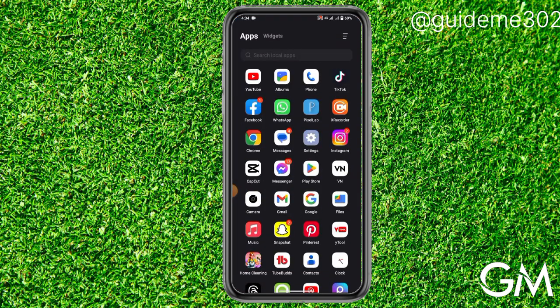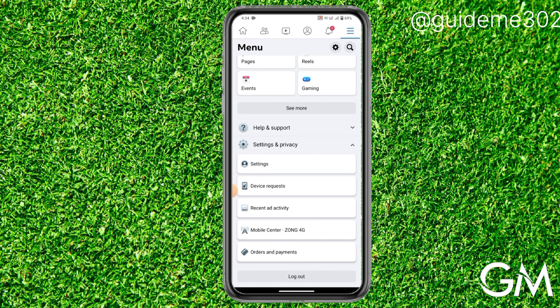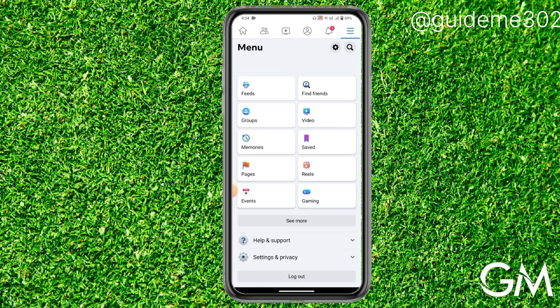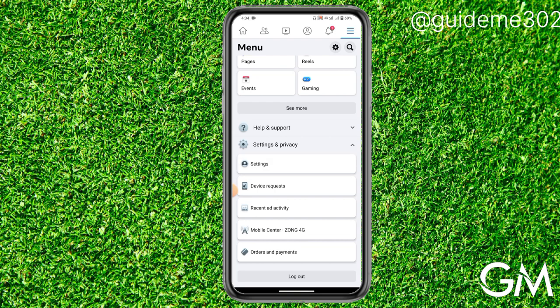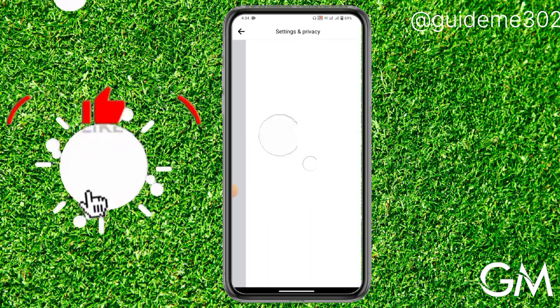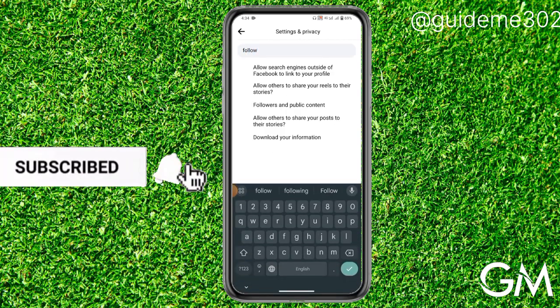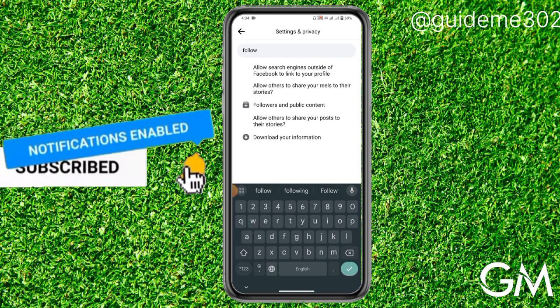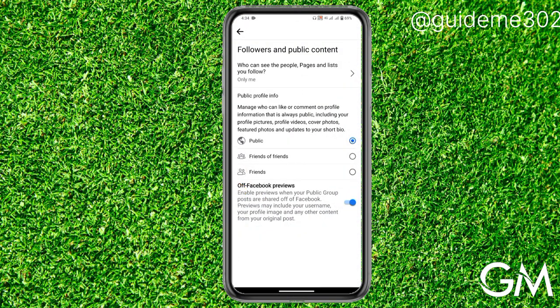First of all, open up your Facebook and go to the menu. After that, click on Settings and Privacy, then click on Settings, and here you can see the option of search. Just click on it and search "follow", and down below you can see the option of Followers and Public Content. Here you can see the drop down option.